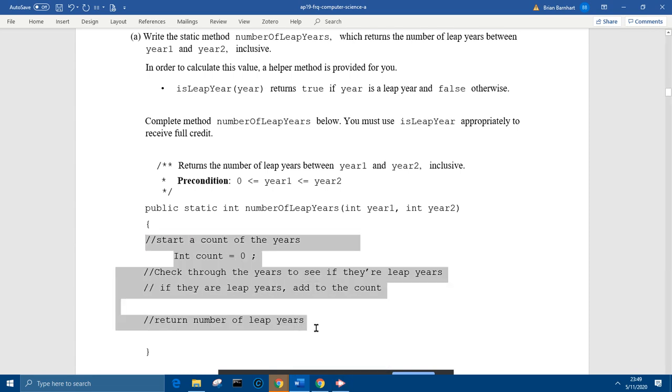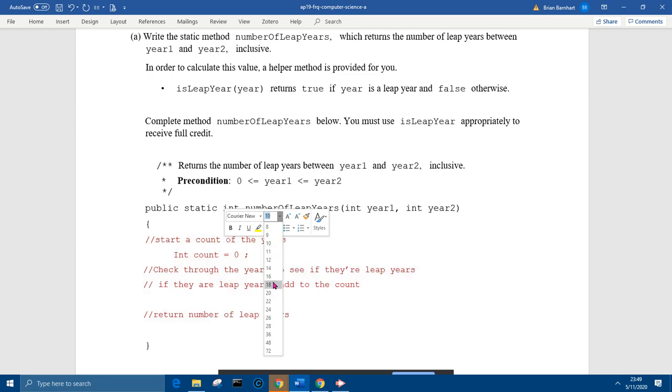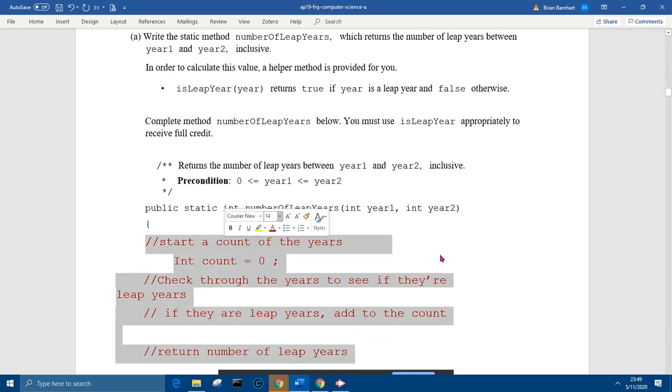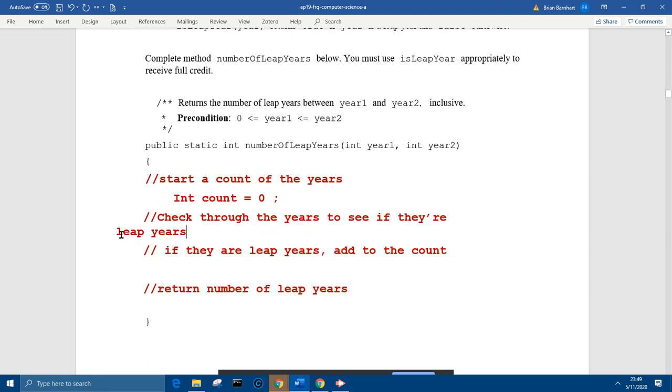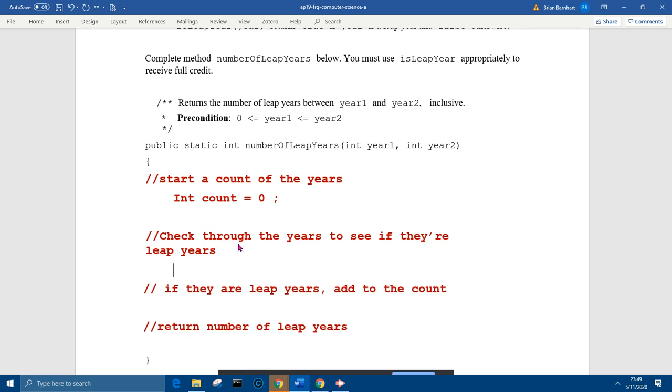So let me do this and okay, 16. There we go. Okay. These are a few things that we're gonna try out. So now that I started my count, the next thing I'm gonna want to do is to start checking the years.